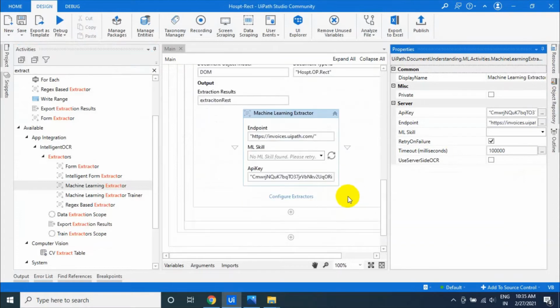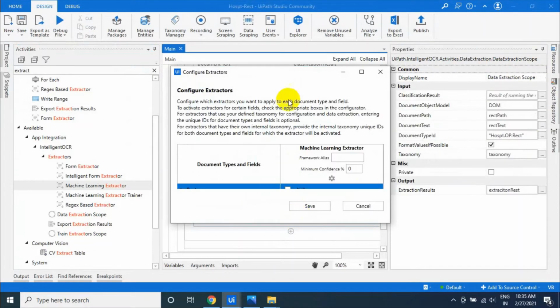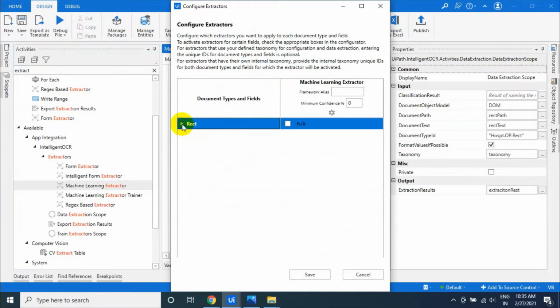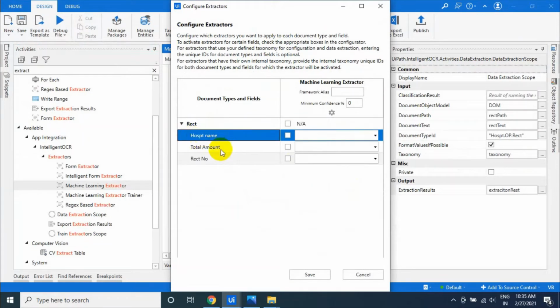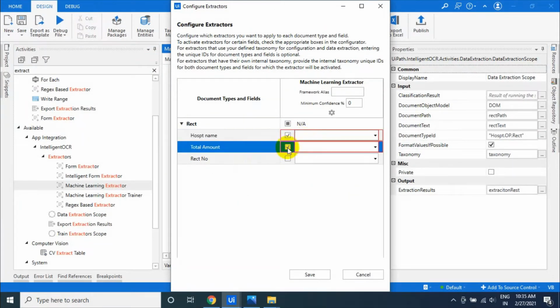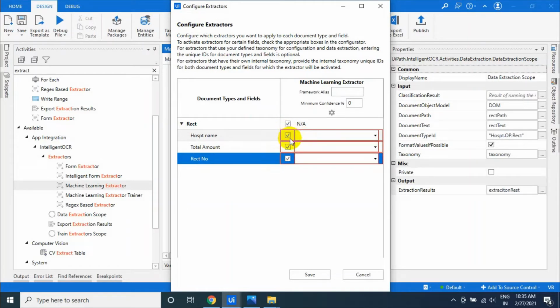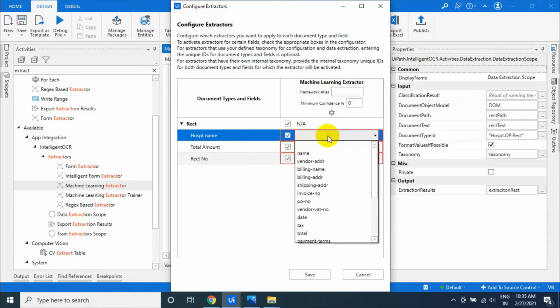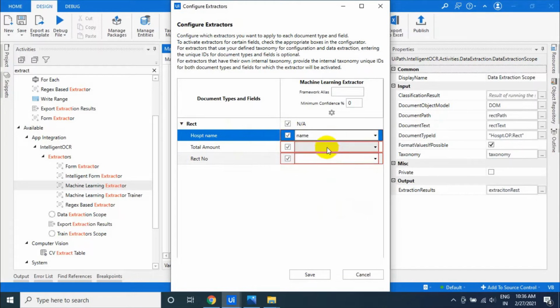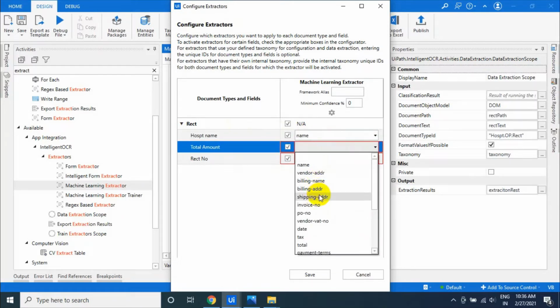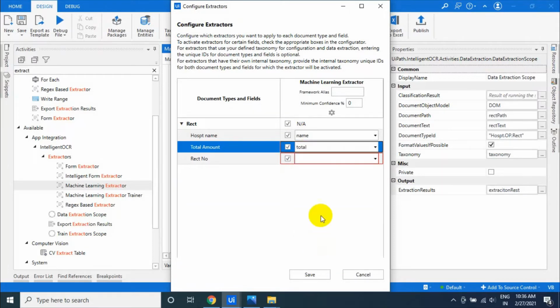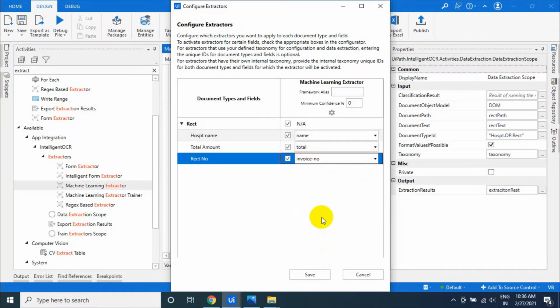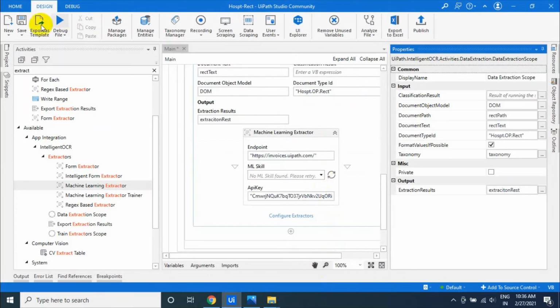Then the next thing is configure extraction. So what is configure extraction? Whatever things you mentioned earlier, hospital name, total amount, and so on, what all the values you need, just select those things, and the machine learning extractor will provide them automatically by default. So what is the common thing here? For example, hospital name is a name, total is basically a total, receipt number is an invoice number. Okay, so whatever things you have to select.